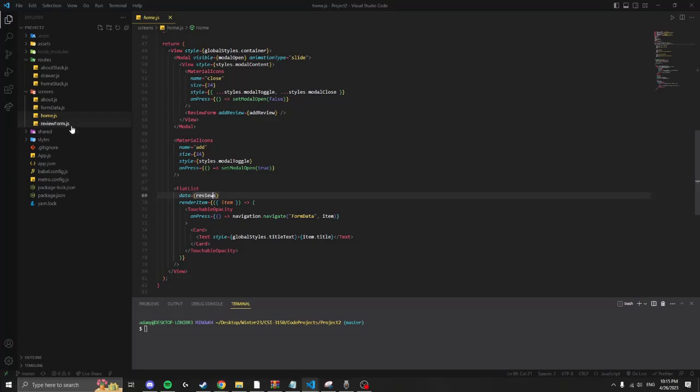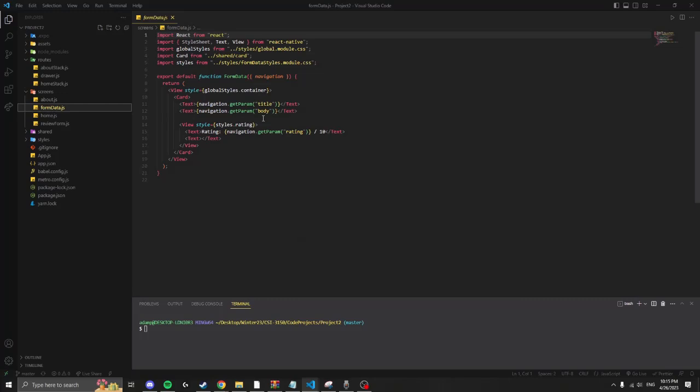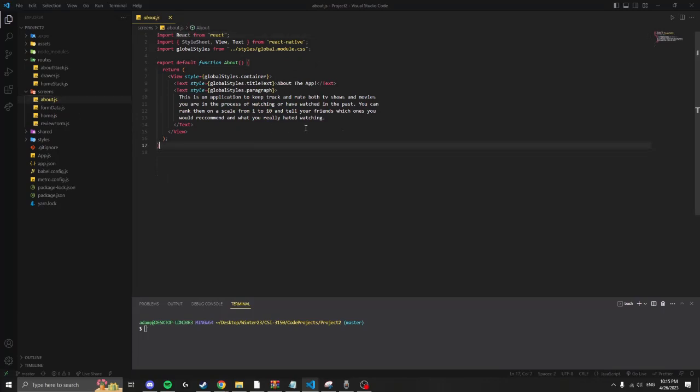And then in the form data, you can see what all gets displayed. When you go to click on each of the reviews, it's getting the title, the body, and then a score, and then we're displaying the score in a little bit of a separate area on the same screen. And then in about, it's just a title about the app, and then a short description of what it's about.